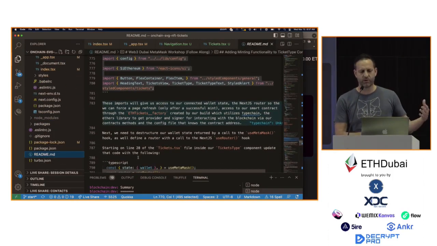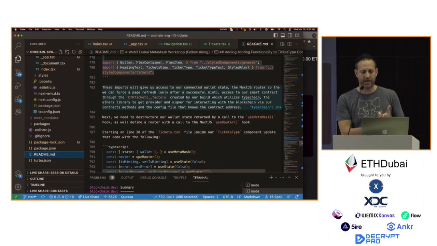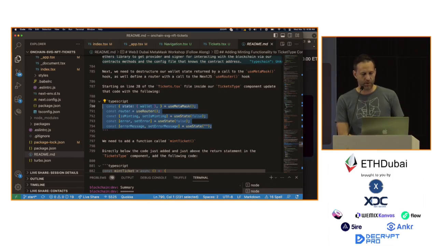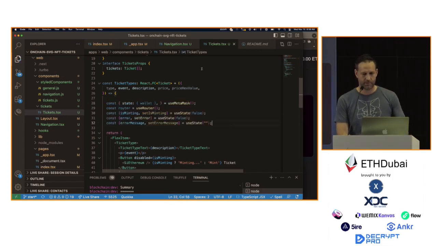So these imports will give us access to our connected wallet state. The Next.js router is also something that we have imported there. We've imported our ETH tickets factory created by our build, which utilizes TypeChain. We just talked about that. We've also got ethers, and that allows us to interact with the blockchain. So next, we need to add a few more things here. We want to be able to deconstruct our wallet state from the useMetaMask function, and then we want to pull in that router so that we can refresh the page. We can force a refresh on the page whenever we want to. And with that in place, we've got most of what we need for the update of this file.